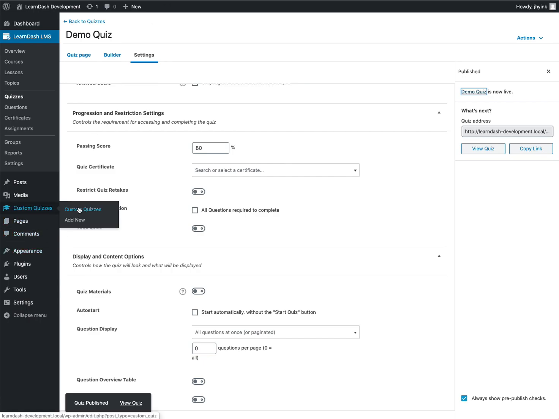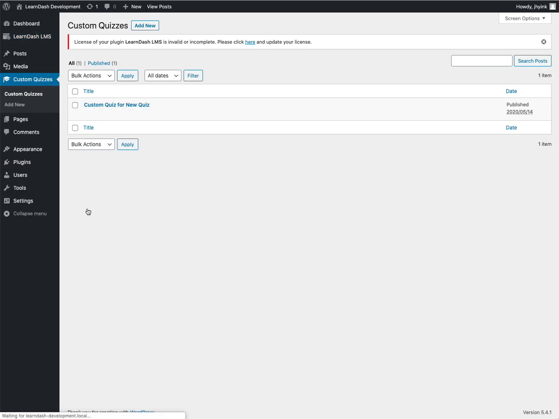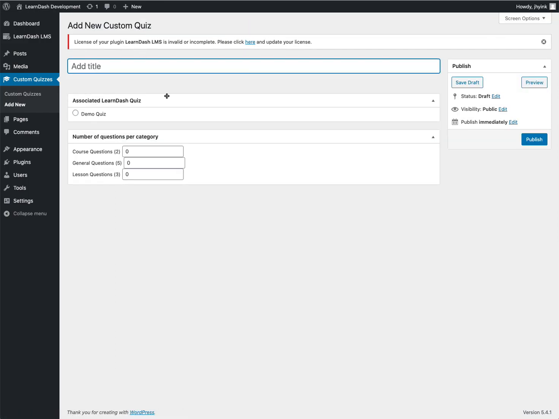So the next thing we're going to do is come over here, and here's the name of the plugin. We already have one here, but it's already associated with a quiz, and obviously you can only have one of these associated with one quiz. So we're going to add a new one, and it looks for all quizzes without questions. The only one we have available is the one we just created. So let's call this Custom Quiz for Demo. All right, and we'll associate it with this quiz.